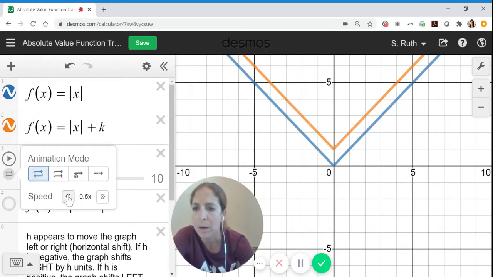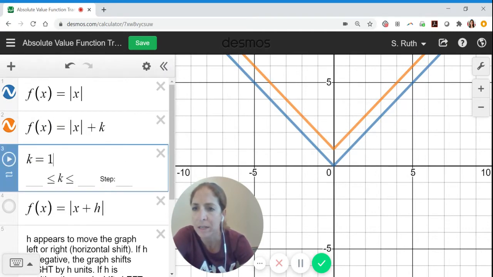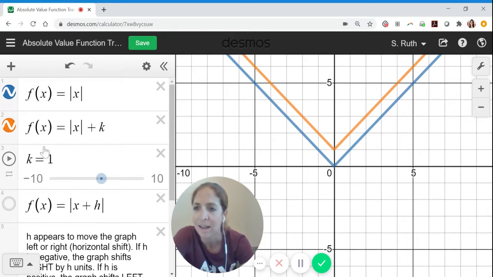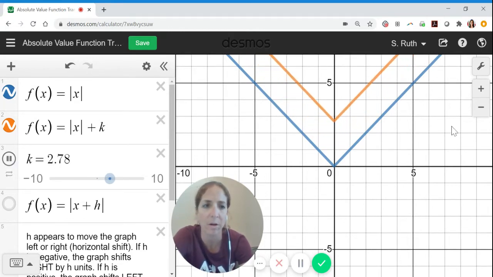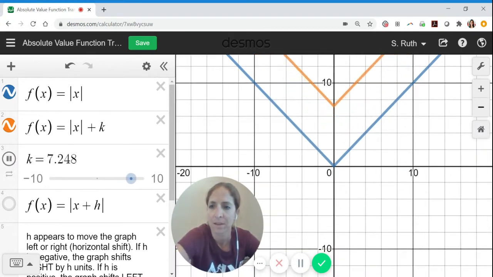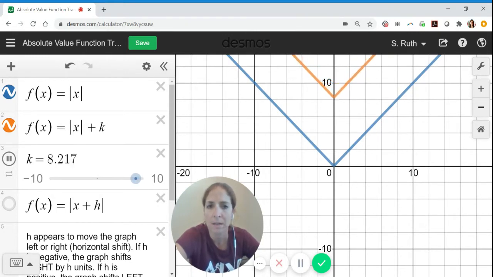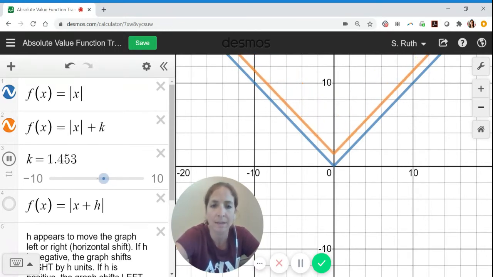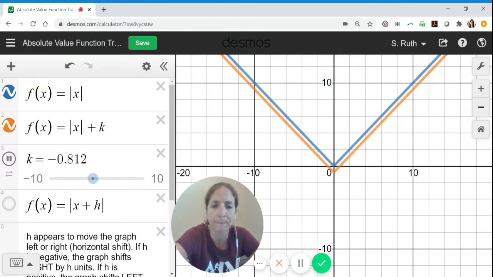And again, I'm going to slow down. The default animation speed is fairly quick, so lest it be too overwhelming, let's slow it down. Feel free to speed it up if you like crazy things. And I'm going to go ahead and play the new orange graph, which has a value of k. And see if you can make some observations about what k does, and then even more specifically, what a positive k does versus what a negative k does. So we'll just watch this for a moment.